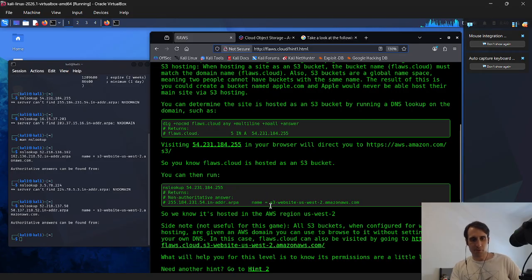What will help you for this level is to know its permissions are a little loose. Either another hint, go to hint 2. Permissions are a little loose. So I can either Google this and ask how do I find out more about the permissions of a site? Or I could say, how do I find the permissions of a site that's hosted as an S3 bucket? I could do that, or I could just click on hint 2.